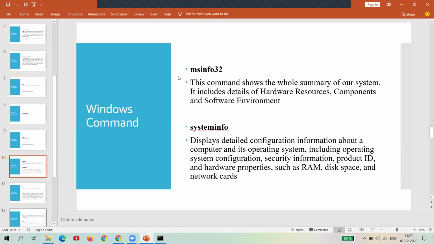Now msinfo32 gives the detail regarding your hardware devices, your components, as well as whatever software and basic drivers you have to install. All that detail is provided by msinfo. It means I can know which OS I am running, which specific version, and how much RAM. All that basic detail regarding the system you get from msinfo32.